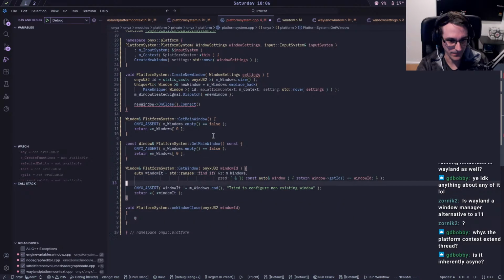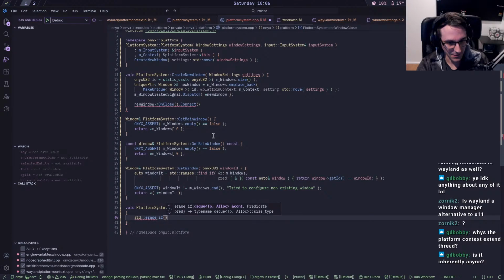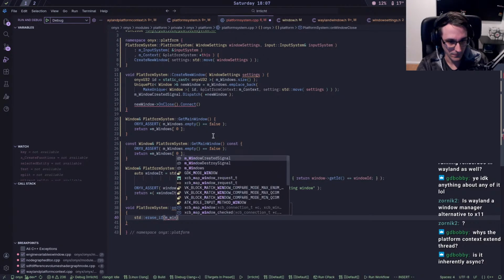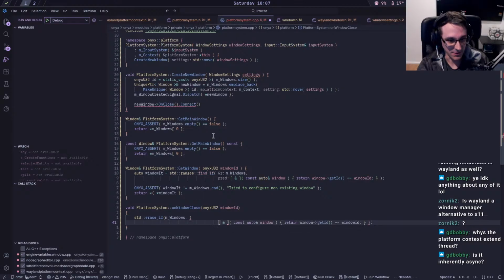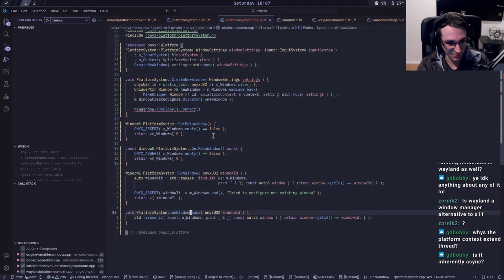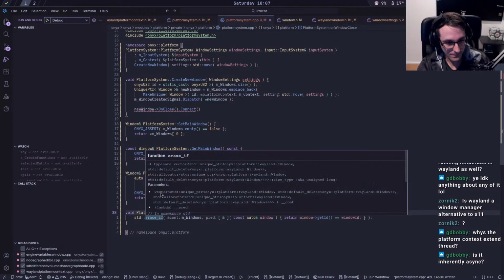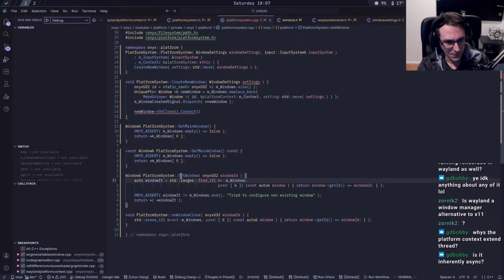Well, basically, std erase if. Well, actually it can only be one, right? So technically the erase if is maybe a little bit overkill, because that technically does more than it should, but yeah. I think that could work.